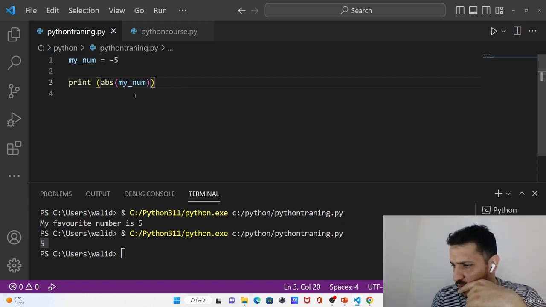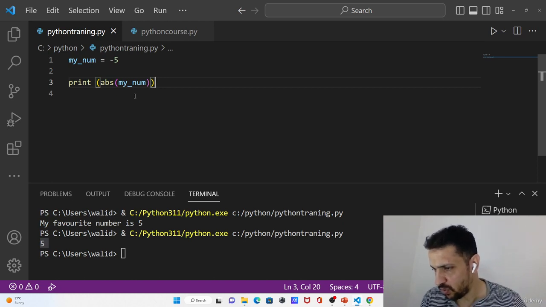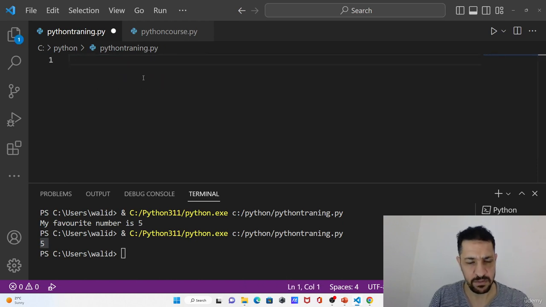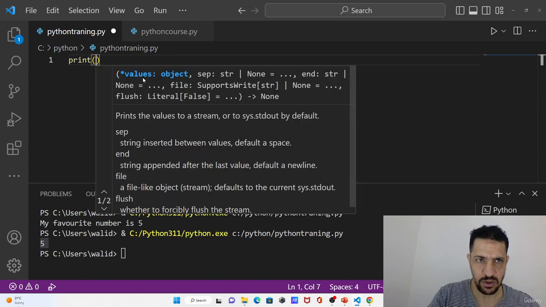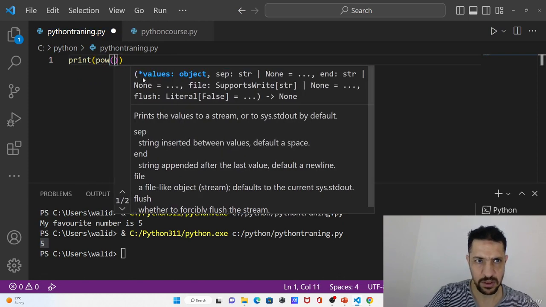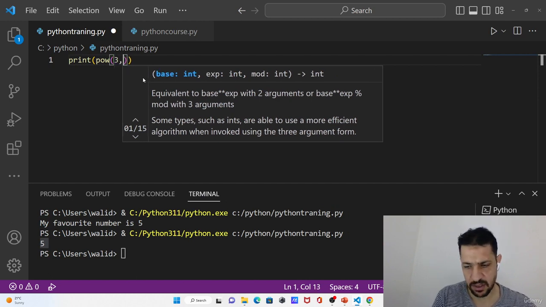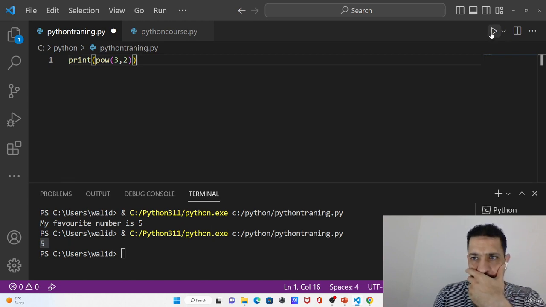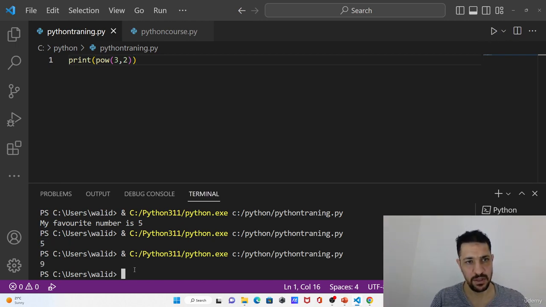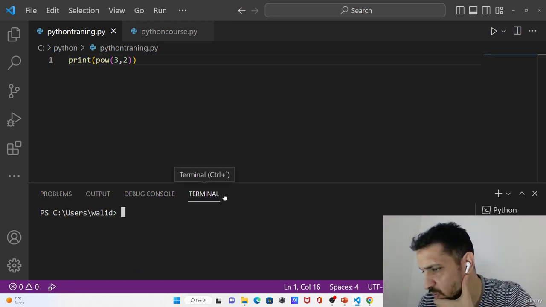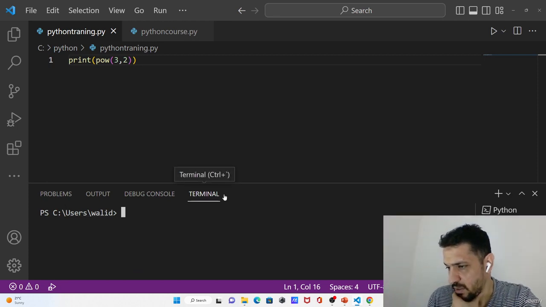What if I want to use other functions with numbers? Yes, we can do. For example, let me remove all of this. I want to print pow, let's say, for example, 3 and 2. What will happen in this case? It will give me 9. Why? Because 3 power 2 is 9, okay? It raises 3 to the power of 2. What else do we have here?